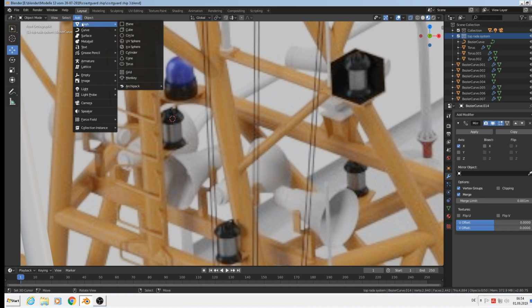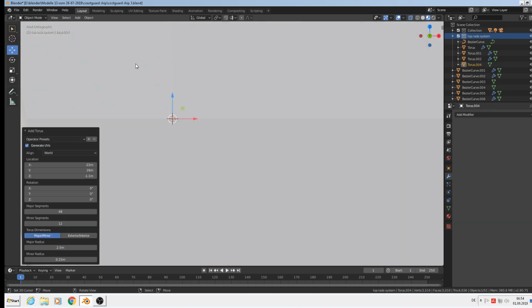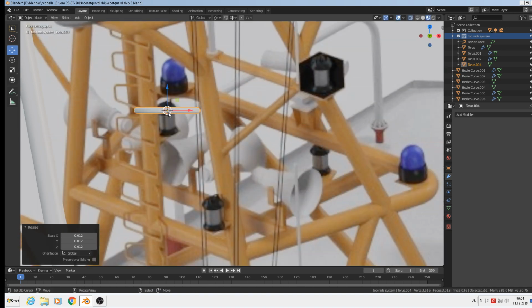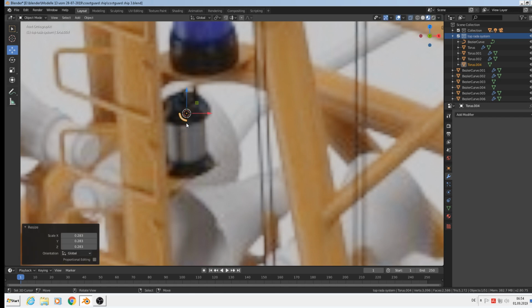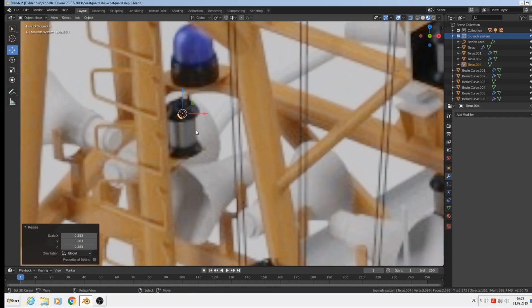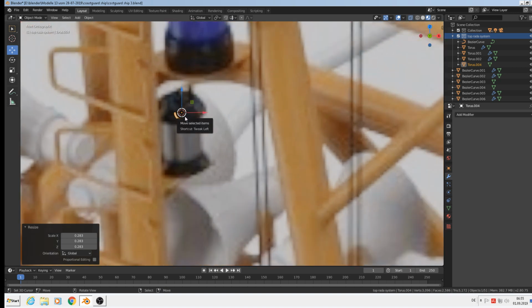So add mesh, get a torus again, scale them down. Rotate X 90 degrees. Then we delete the top part and the right part, that is left, that we take for these pieces there.